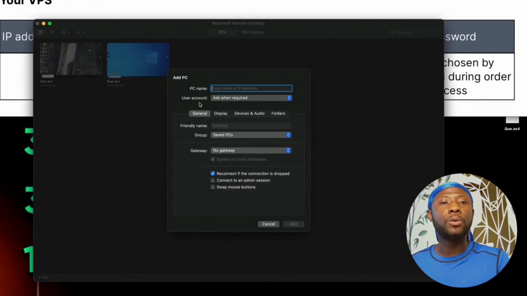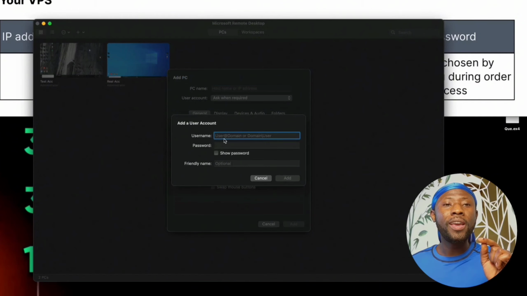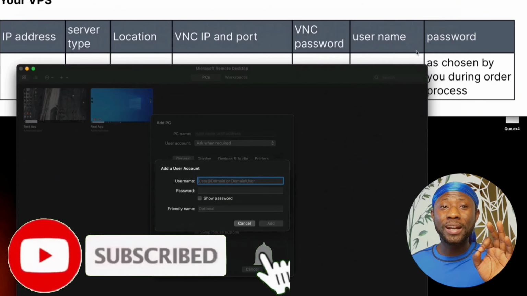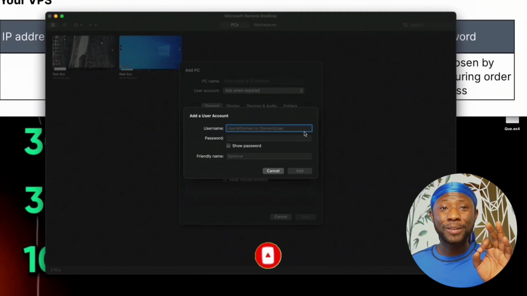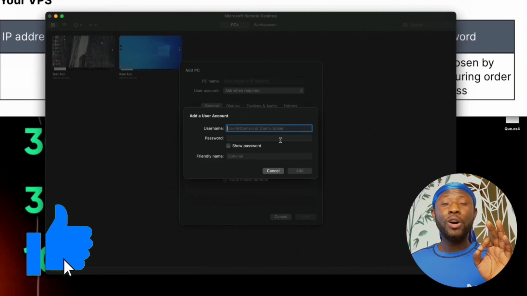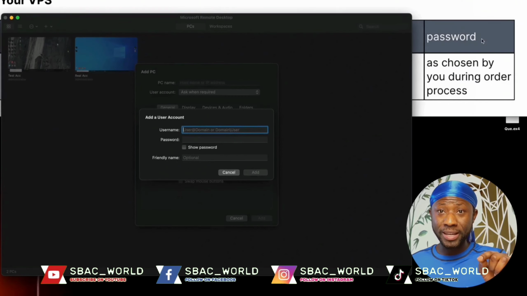And here it asks you user account, ask when required. So you have to select one of these options. You will come here and you put add user account. Here you will put administrator as the username. And here don't put the password you use to log in to your local computer. Here you will put the VPS password.